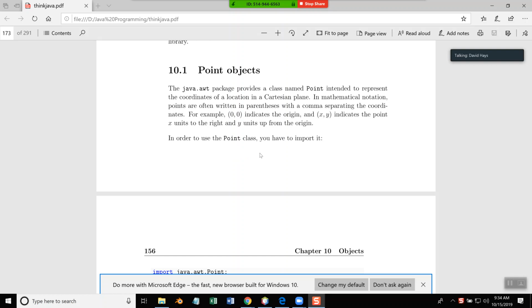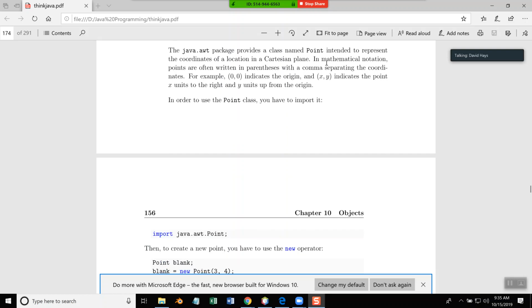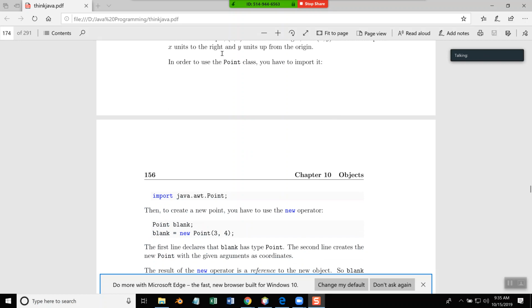The Java AWT package provides a class named Point intended to represent the coordinates of a location in a Cartesian plane. So if you've had any kind of algebra, that's your x and your y. In order to use it, you have to import it.